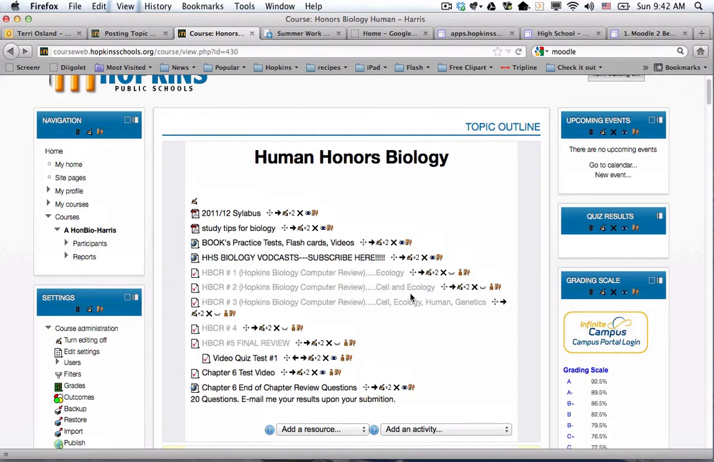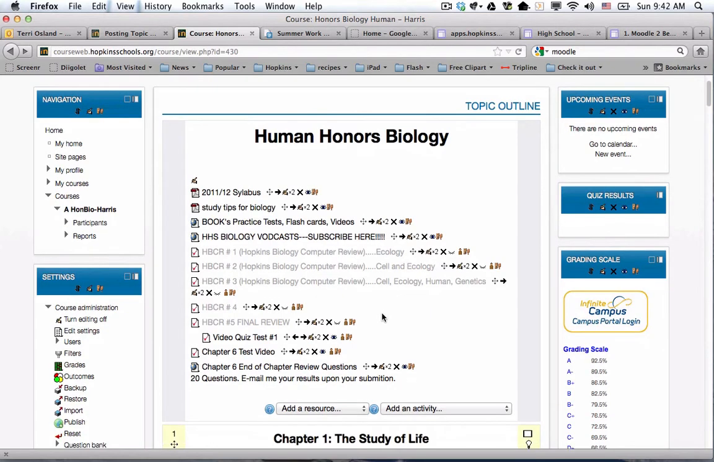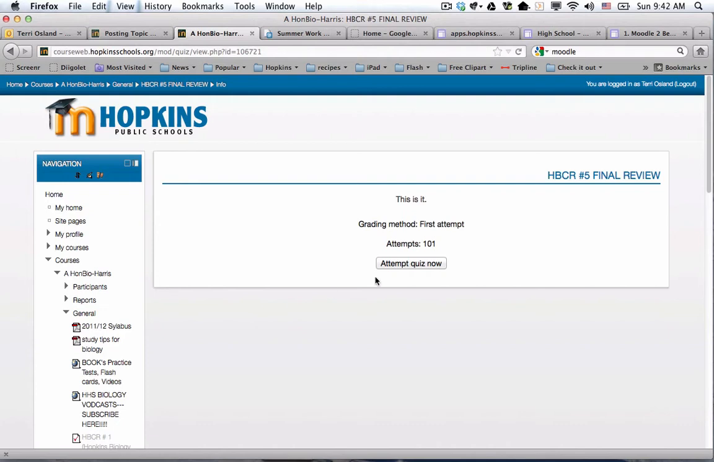Now you can see in this top block, all these things that are grayed out are simply because he hid those pieces of content, those quizzes, after the students took them, but I'm still able to see the results logged in as a teacher. So what you would do is this. If you click on the name of the quiz, you're going to notice that there's 101 attempts to this quiz.